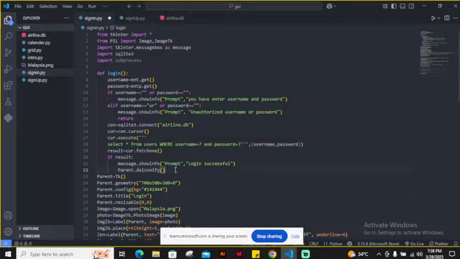To close the window. Now, if the username, because we have two rows here, we need to check. Hello. The destroy is not correct. Your parent dot destroy is not correct. Yes, your parent dot destroy is not correct. Destroy.